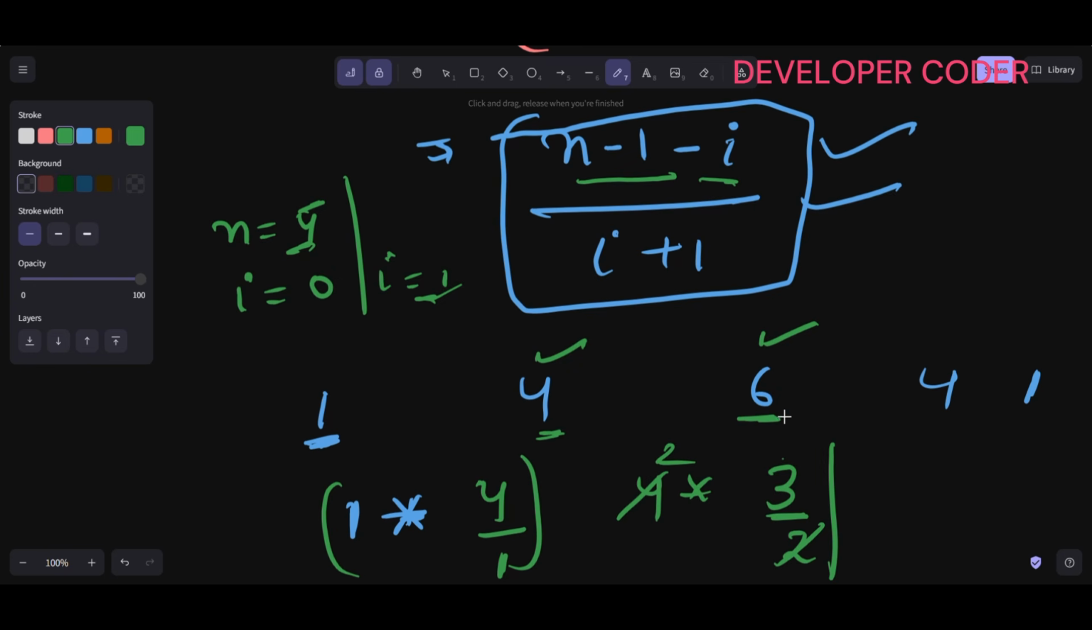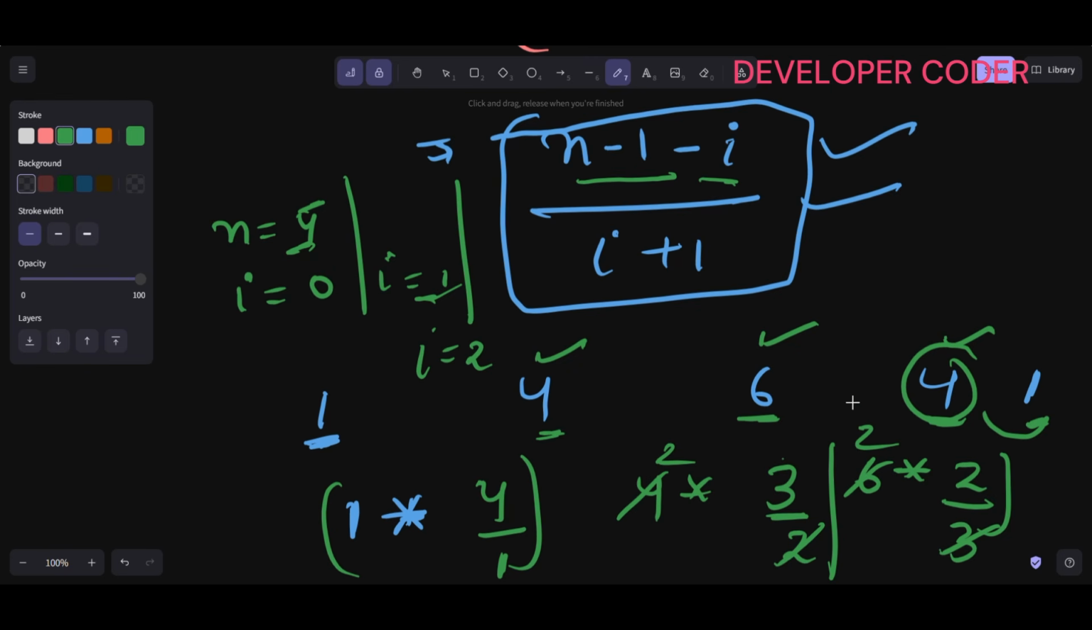Now we know this 6, so using this 6 I can reach this 4. Now my I value is 2. If I multiply 6 with this, n is 5 minus 1 is 4, 4 minus 2 is 2, and I plus 1 is 3, so 6 into 2 divided by 3 is 4. If I know this value, I can easily find the next value. I just need to multiply this with this, and I will get this. I hope this formula is clear.